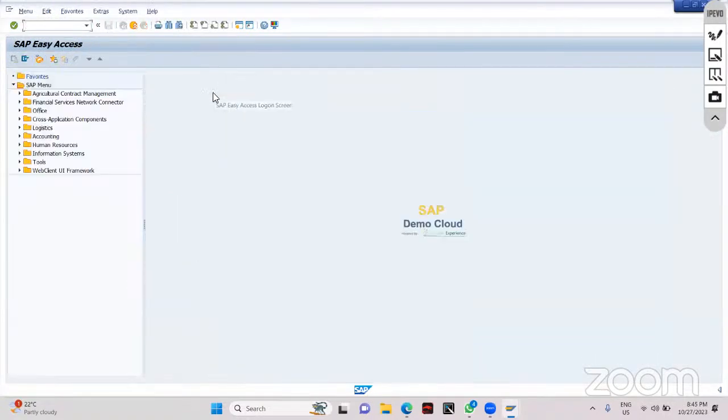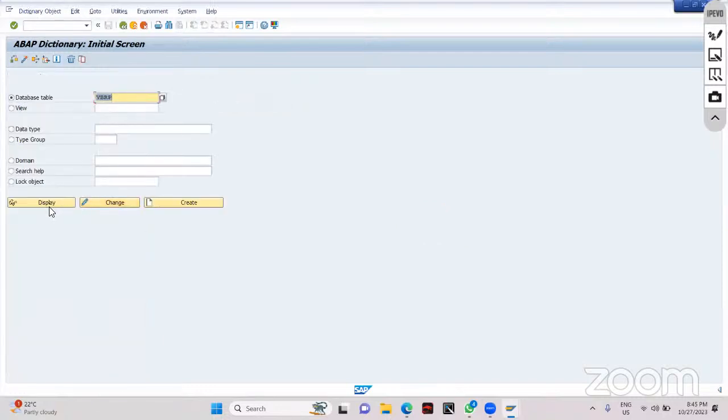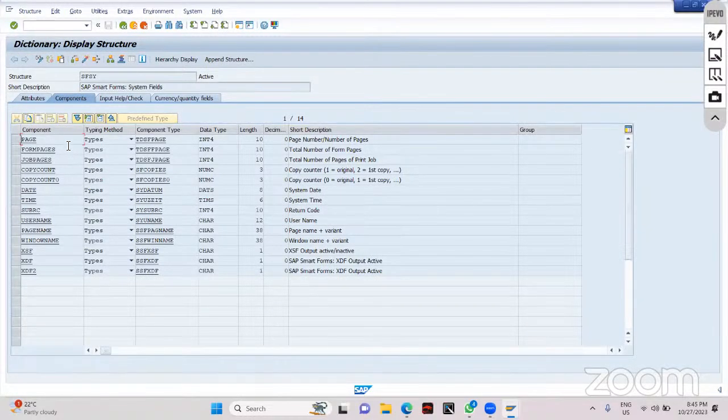We have a structure available called the system structure. You already know that we have the SY structure available. So if I go here, what does it hold, guys? We have a structure called SFSY. It holds the smart form runtime values, that is, what values we can access when we are running the smart forms.